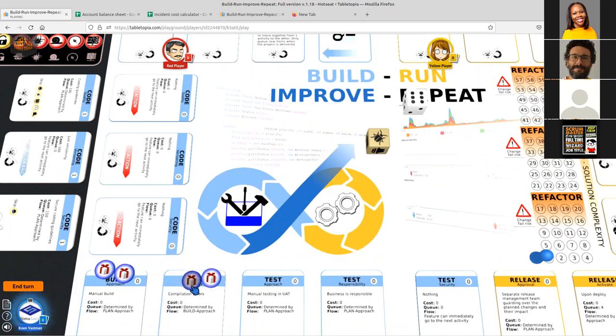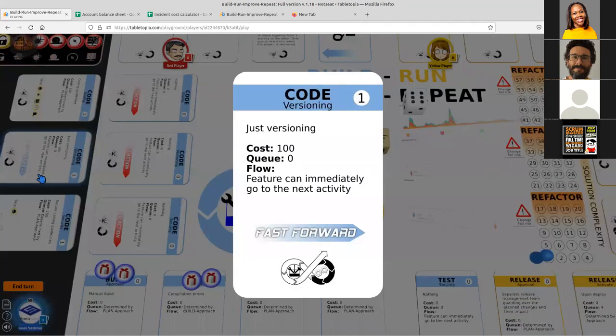Three, four, five, six. So that's the red arrows. You also have blue arrows, which means, or in case of an operations activity, it could be an orange arrow that says fast forward. In this case, because you have been doing code versioning, you do something about code versioning. So you can just skip this. It's automated, so you can immediately jump over this activity as well.